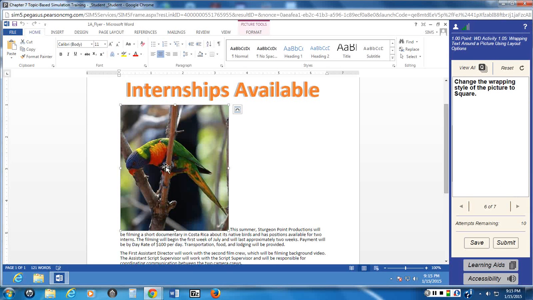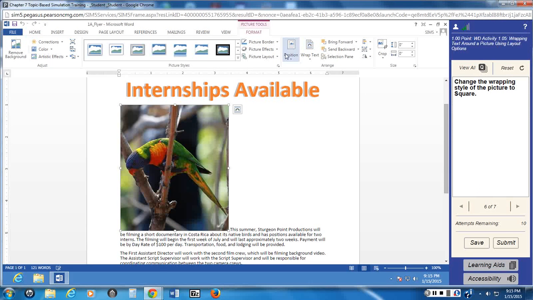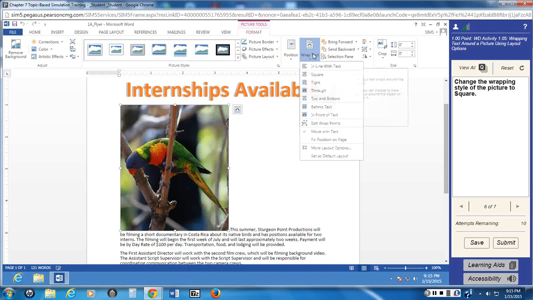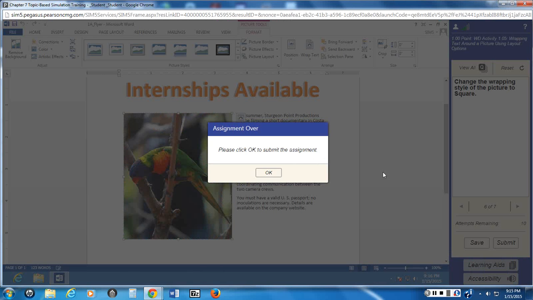So right now, we're going to change this picture style to wrap it square. And so right here, the assignment's over. Click OK to submit. You should never have to hit that submit, but if for some reason you know you're finished and you don't get this, that's the only way to get out of it and get a grade. So I'm going to click OK to submit it.